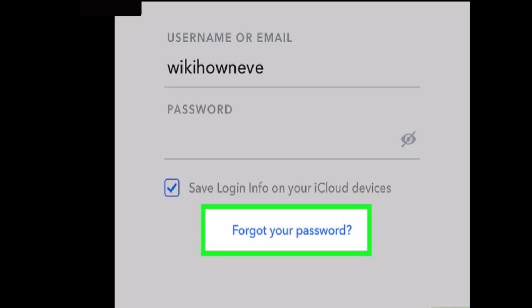And for some reason, if you're unable to log in into your account, then click on the option that is forgot your password, and then you'll be guided on how you can recover your account or log in into your account. In this way, you can log in or sign in into your Snapchat account on your iOS device or an iPhone.